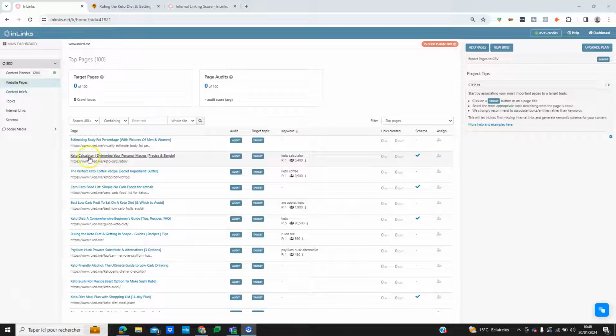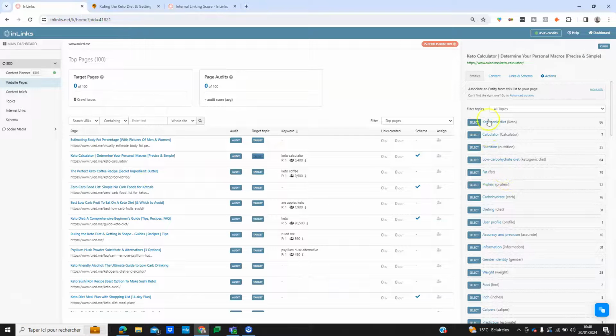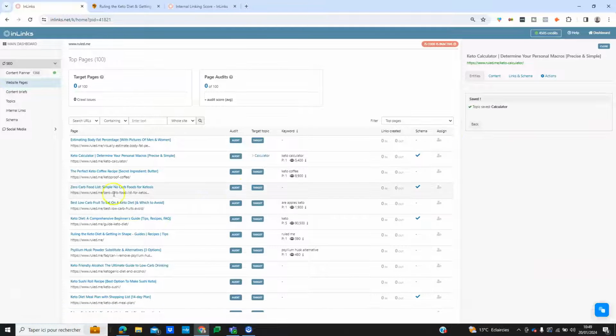So I see this page here about keto calculator. This whole site is about keto diet. And what we're going to do is click here on target. The tool is going to show us the entities analyzed by the tool within the content of this page. And from here, we need to select the corresponding convenient entity. So let's say this is mainly about calculator, I'm going to select the entity of calculator.